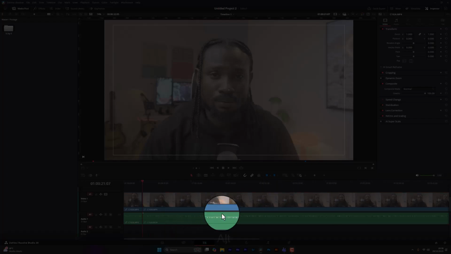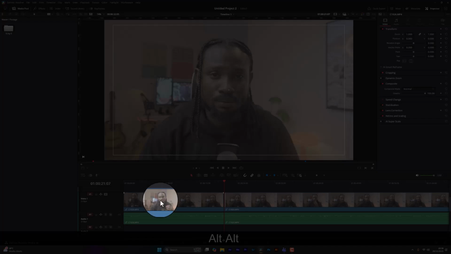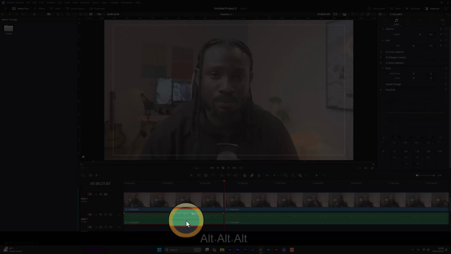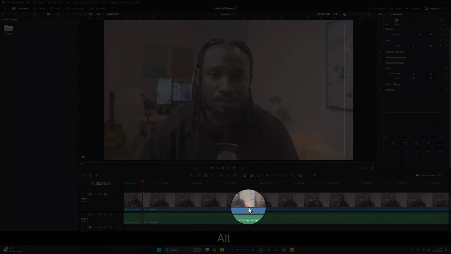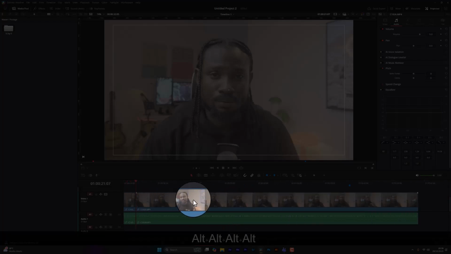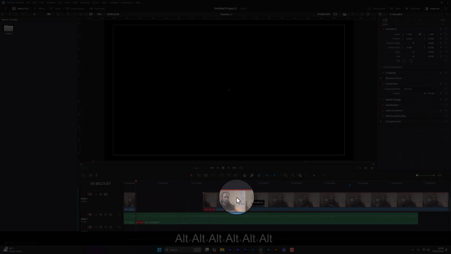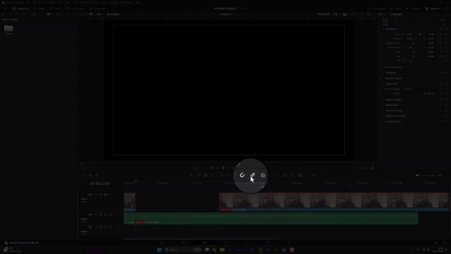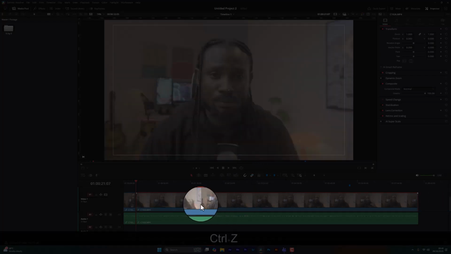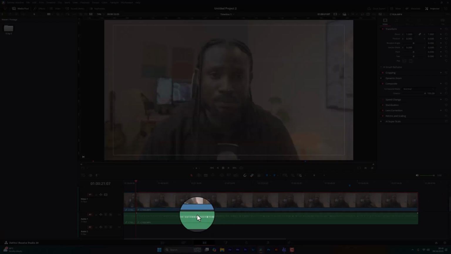So if you click and hold alt, and you click on a particular file, either the audio or the video, you're able to select just that part. When you press backspace or delete, you can get rid of that particular audio or video. The same thing, you can click on it and move it, so you'll be able to select either the audio side or the video side.